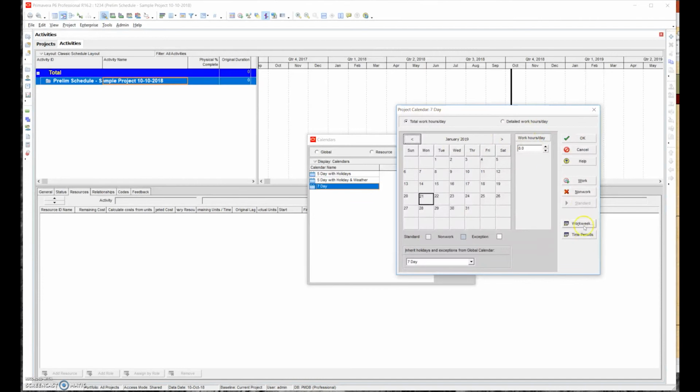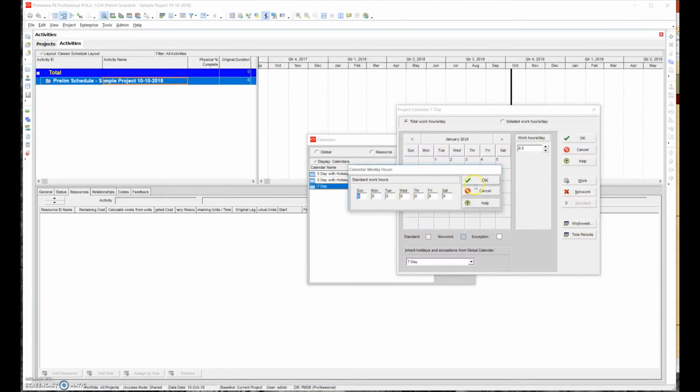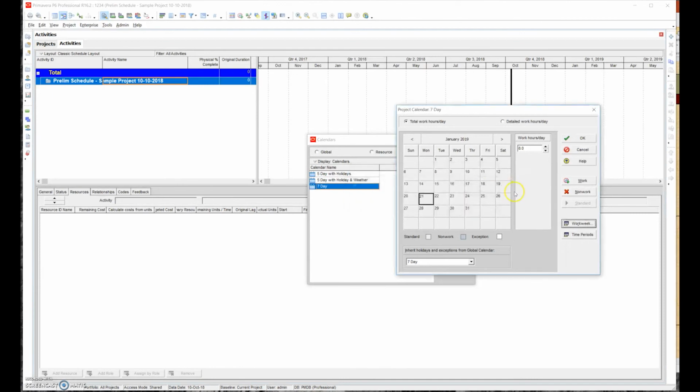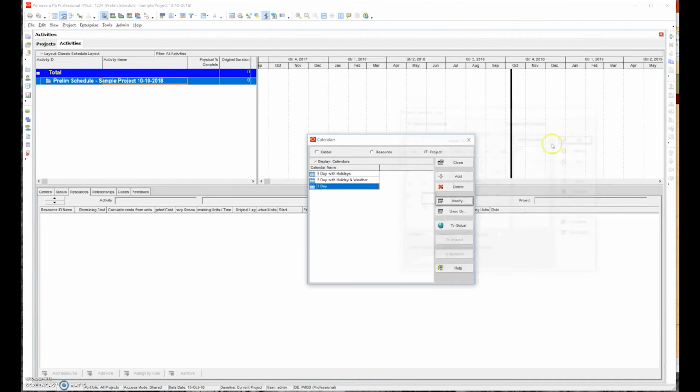So straightforward. We want to check that 8 hours a day for 7 days, okay, instead of 5 days. So we're going to go ahead and close that. Now we have the 7-day calendar.